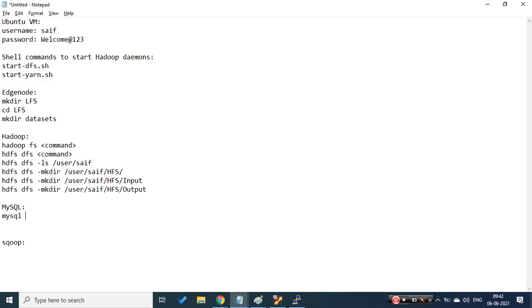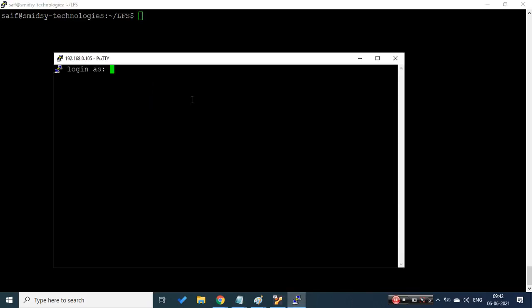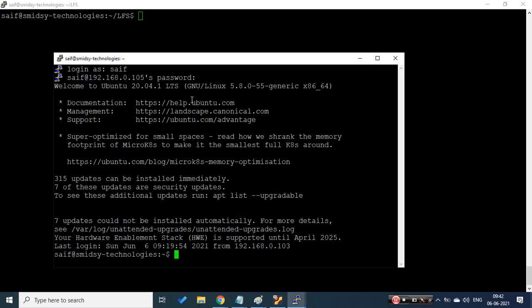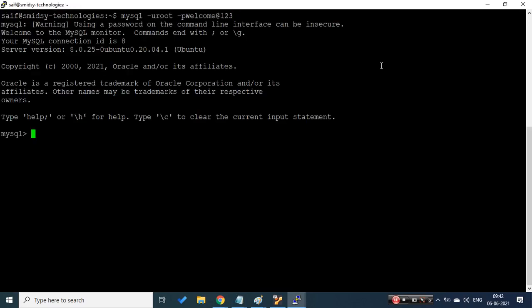You will write mysql -u, that is the username. The username is root, -p, the password is welcome@123. So this is the command. Control C. I don't want to play with this, so I will open a new terminal. Username, password, clear the screen, execute the command. You are in the MySQL instance.